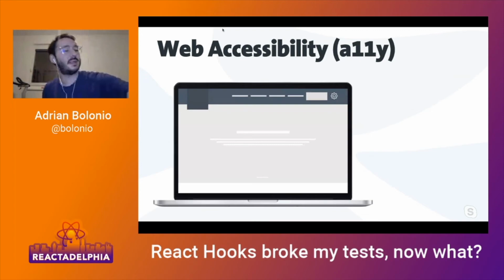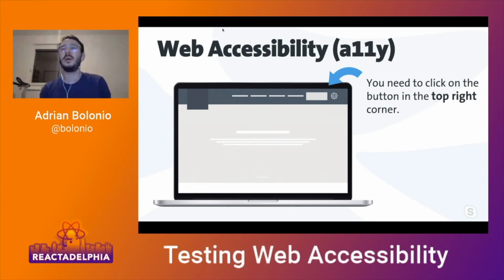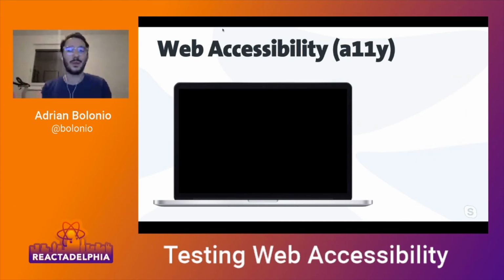So let's imagine that you go to an online shop, an e-commerce, and then you want to know your previous purchases. So you call the customer support and you ask, where can I find them? Maybe they can tell you something like, oh, you need to click on the button in the top right corner. Or maybe you want to change your email address, and they can tell you, oh, you need to click on the button with the engine icon. But for blind people, there's no top right corner. There's no button that looks like an engine. So we need to have this in mind when we develop.